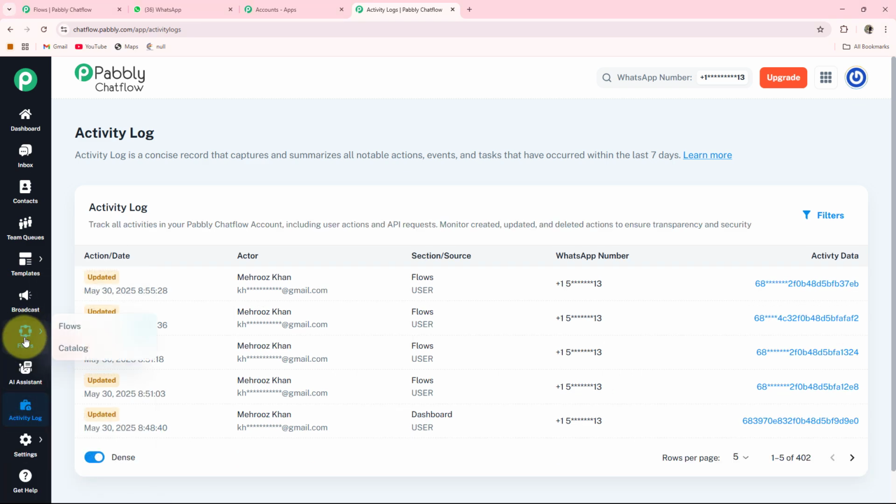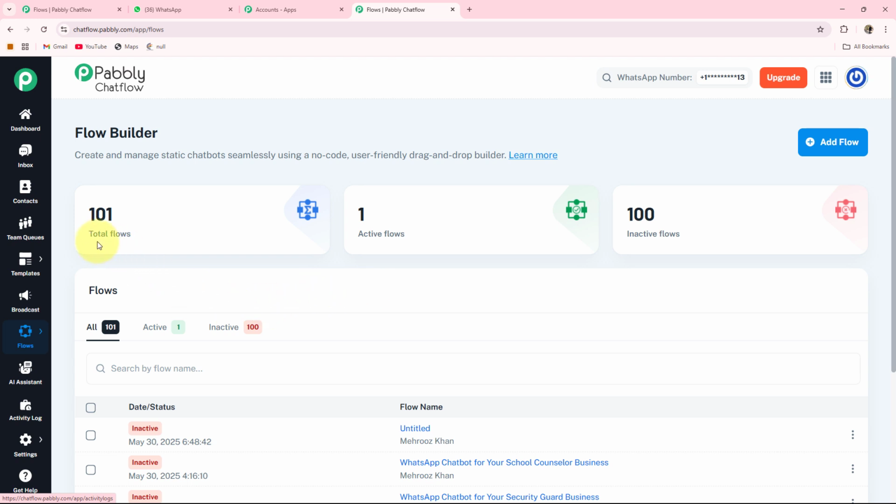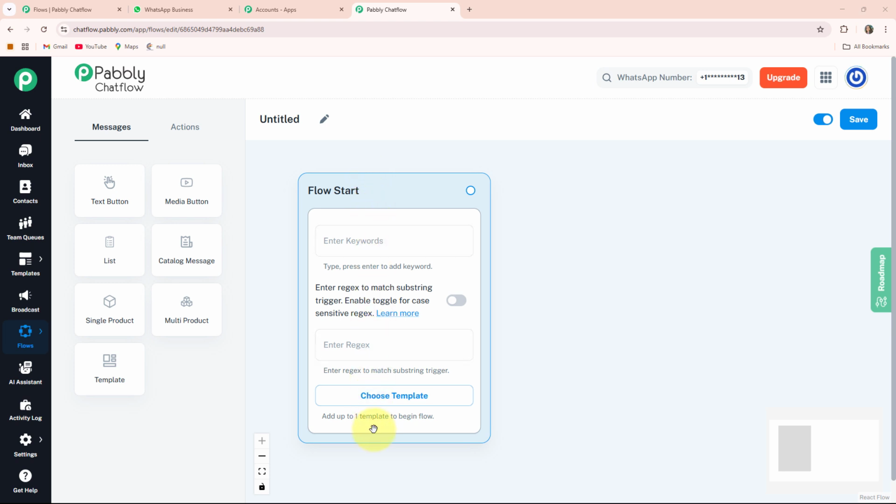I am creating a WhatsApp chatbot, so I'll go to the flow option. So this is the flow builder page, where you can see the total number of flows, your active flows and your inactive flows. As we are creating a new WhatsApp chatbot, I am clicking on this plus add flow button. So this is the starting point of your flow, but before this, first you have to give a name to the flow that you are creating. As we are creating a WhatsApp chatbot for our digital marketing agency business, here I am providing a name.